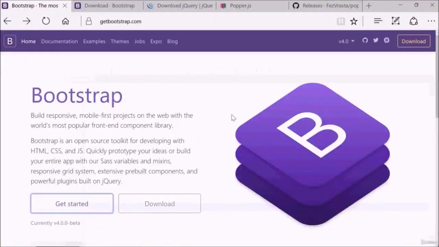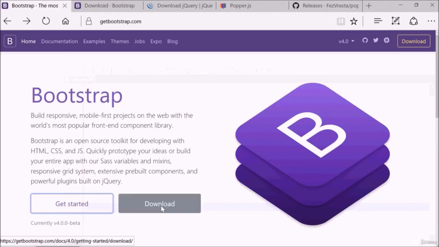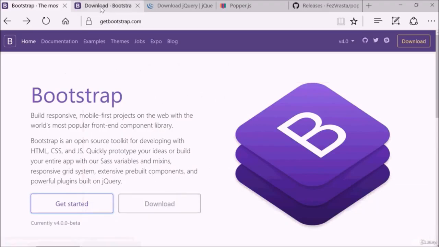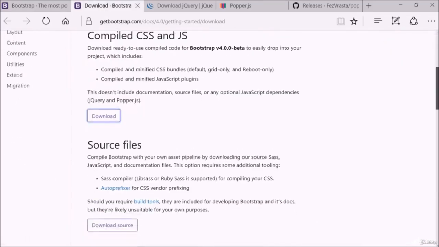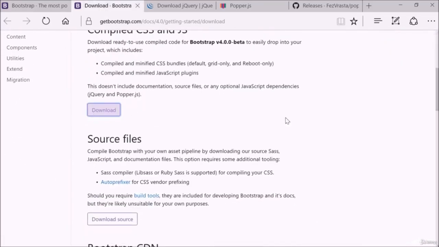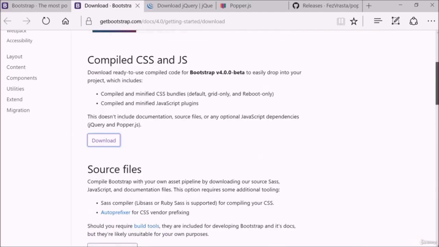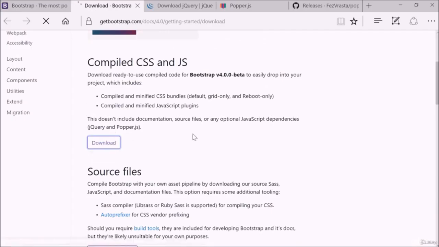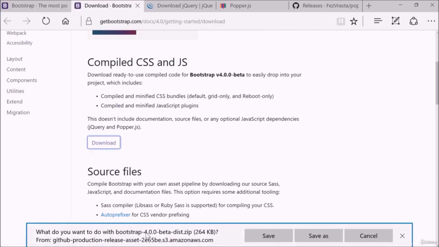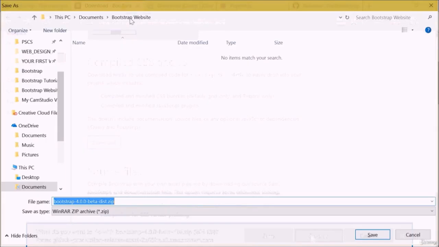So I'm going to minimize this, move over here and hit on Download. Once you hit on Download, it's going to open up this window for you here. Once the window comes up, you come over here and hit on Download, and this is going to prompt you to download the Bootstrap folder. This is the Bootstrap file. I'll go ahead and hit on Save As. So it's inside the Bootstrap website, so I'll go ahead and hit on Save.